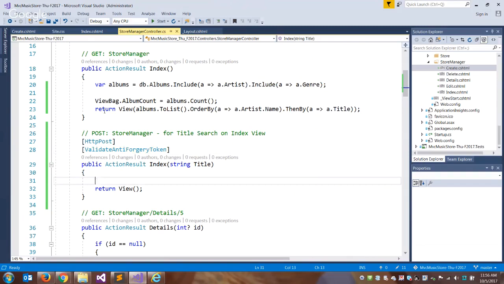So now we want to run a similar query to what we have here, but we need a where in there, right? Where this string appears anywhere in the album title name. And again, we want to order it by artist name and then by title in our results. We also will want to set the view bag, set the album count. So how many albums match this search term.